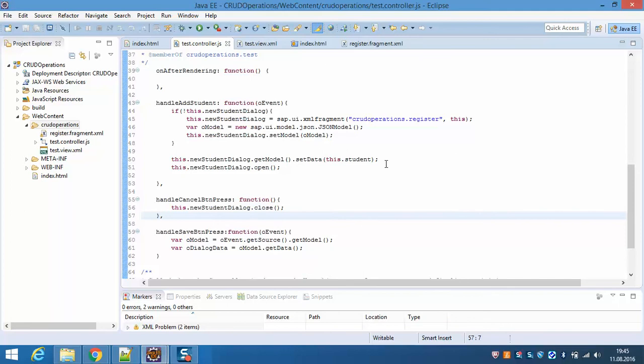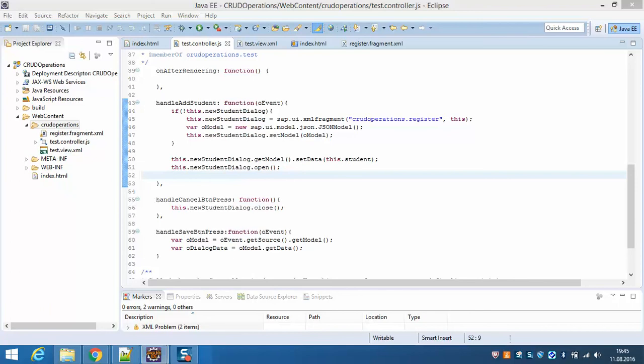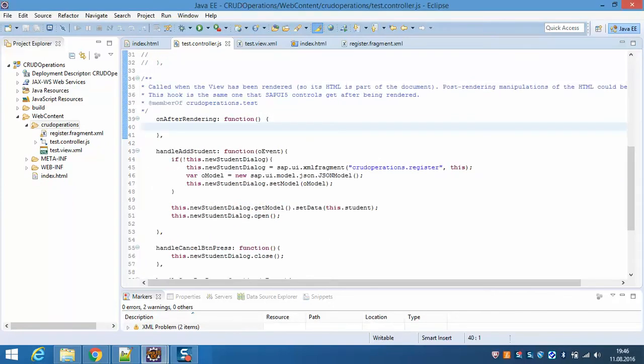In case you want to set the model to the table, the table should have a model which is already set. But we didn't set the model to the table. So for that, we have to set a model to the table first. What I will do is simply create a model in the onAfterRendering method.